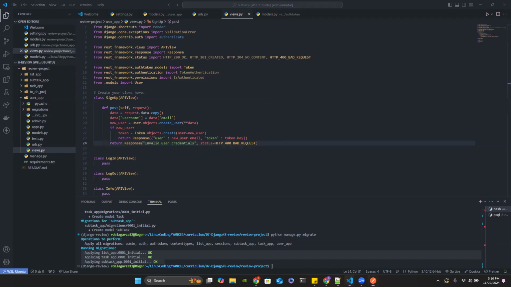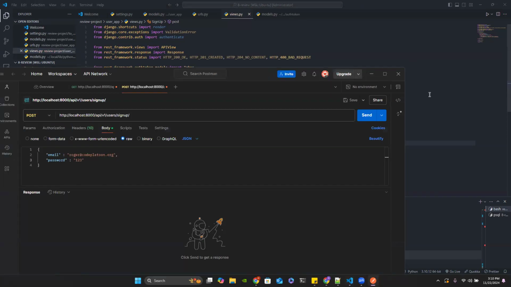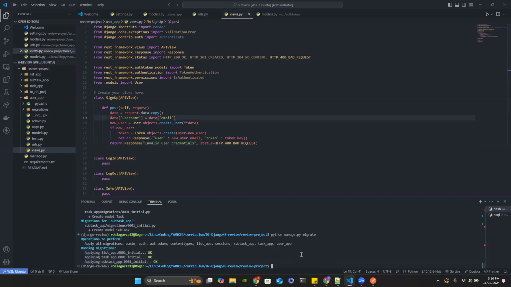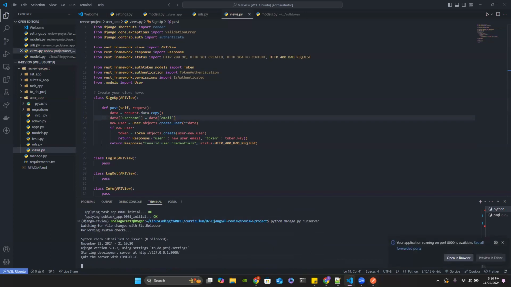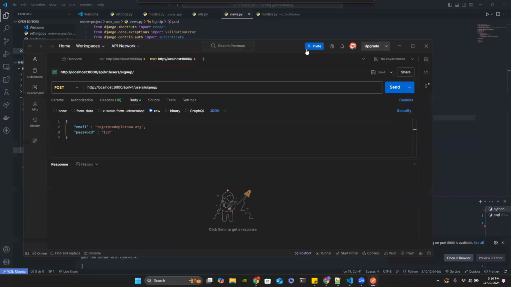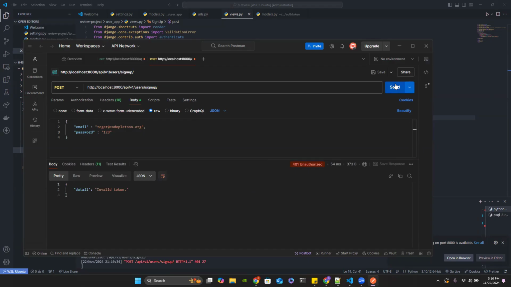And now let's try it out. I need to run server. So python manage.py runserver. And let's see if we get it on the first try. We create a post request to the user sign up endpoint with some data in the body. We send it and I get invalid token.